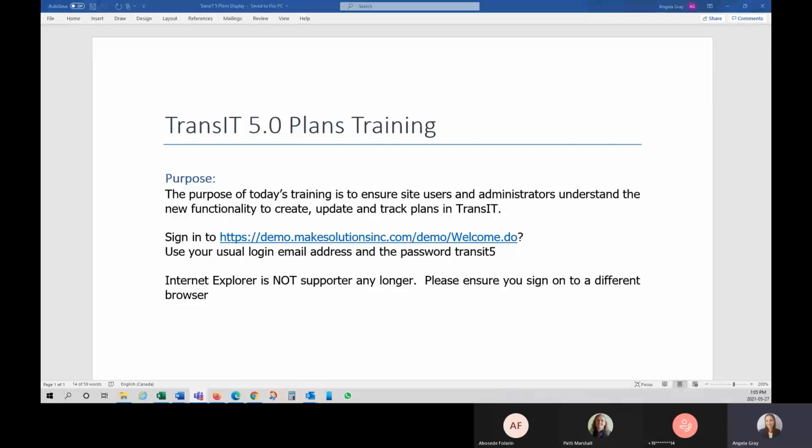When we go live on May 29th and you're signing into the live version of 5.0, you will still be logging in with your usual email address and password. There's no need to change your password at this point, because when we're live in our production domain, it will be your usual password.